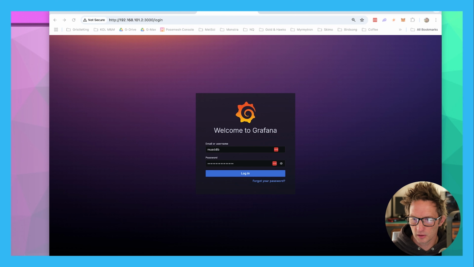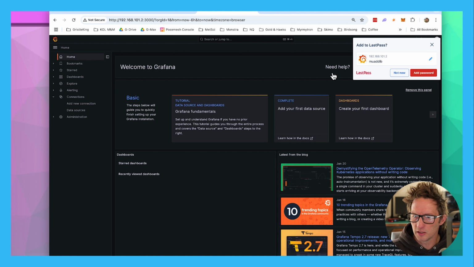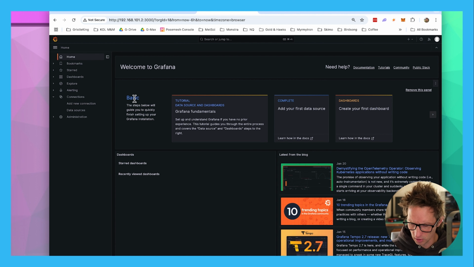Okay, so in the Grafana dashboard, I've already put in my username, which was generated for me in the setup piece. So muad'dib, and then the password. I'm going to hit login, and we'll get logged in here. We've already tested this stuff at least once, so you've seen this part so far.